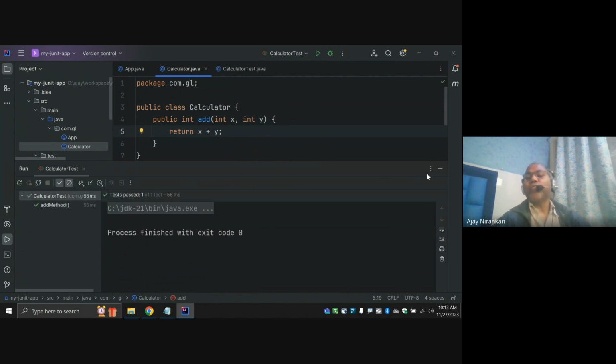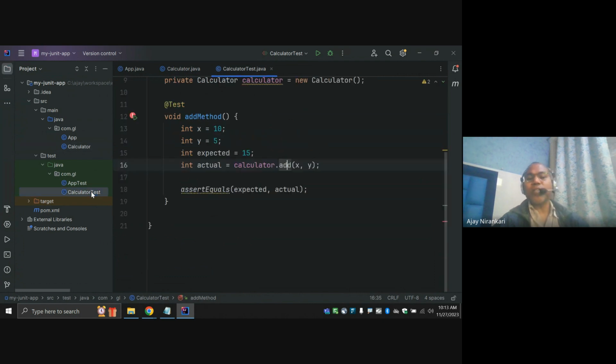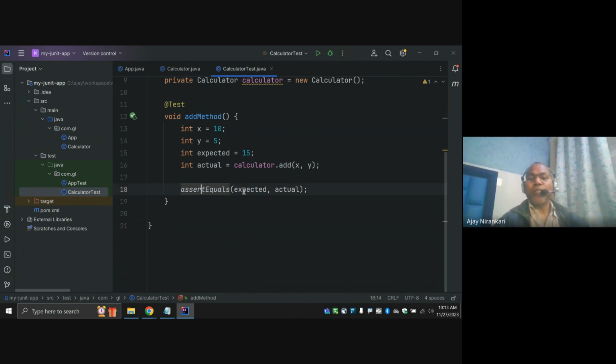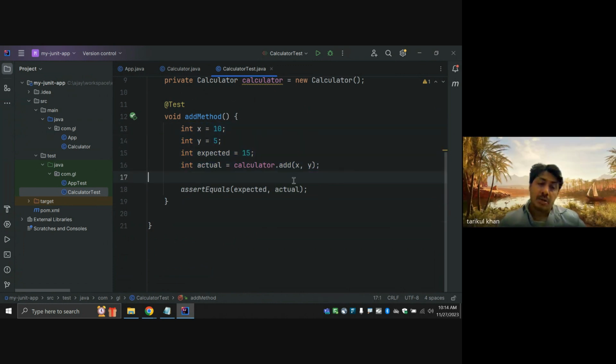So what are we doing here? I am just testing this method, not from the main method. Notice I'm not writing a main method to test whether it works or not. I just write the test cases to test. So there is no System.out. You can do it if you want, but in a test case, generally we are not writing System.out.